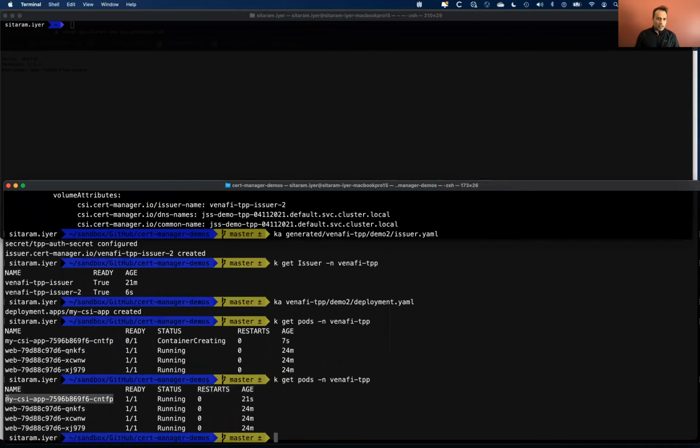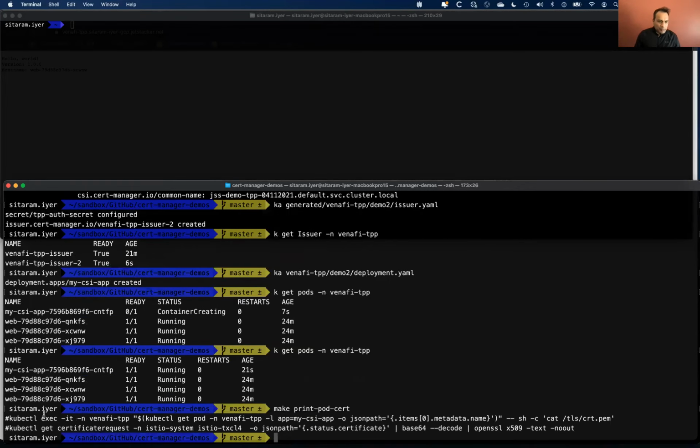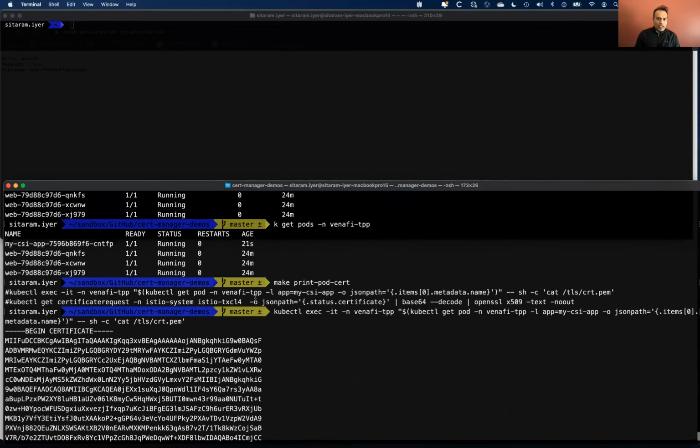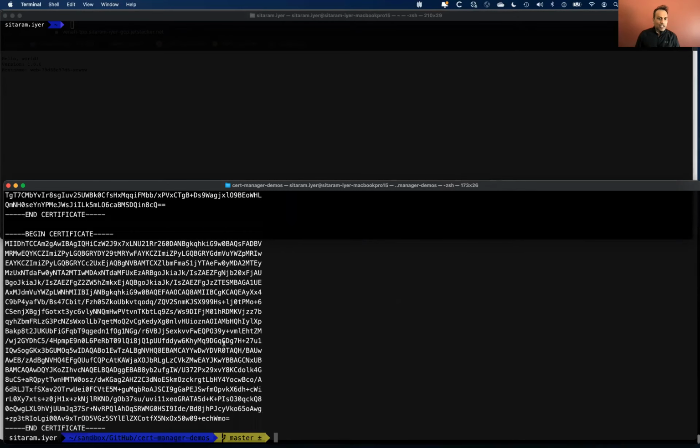As you see, I've got some quick commands to just get the certificate. So what you're looking at here is, I'm doing an exec into the pod and then doing a cat on the TLS cert PEM into the app with the label CSI app. Essentially, this pod contains the certificate. So every time we kill this and bring it up, a new certificate will be issued.